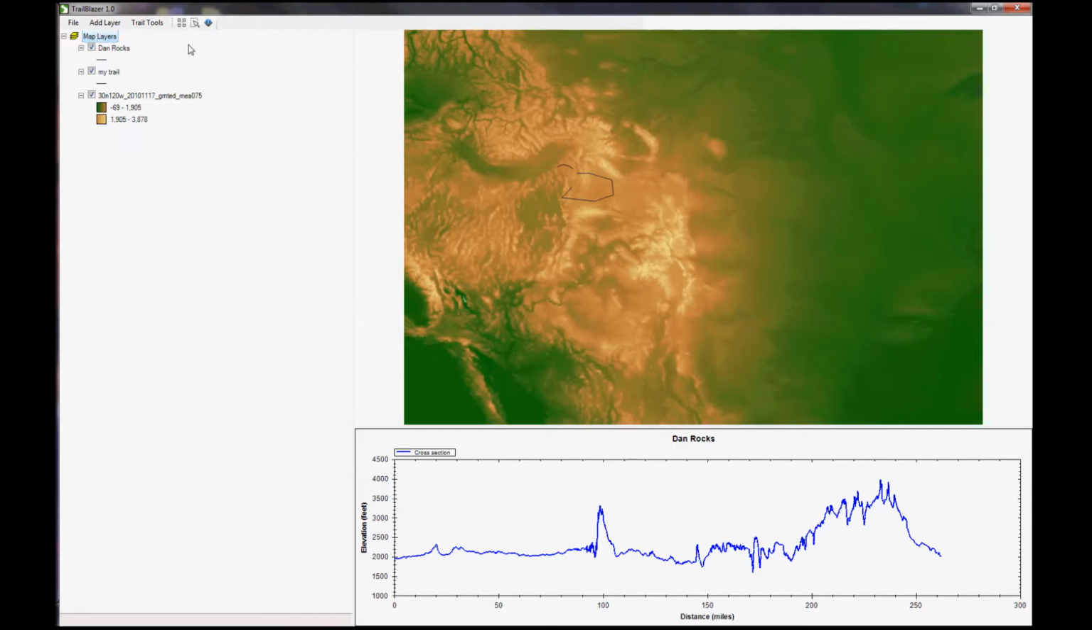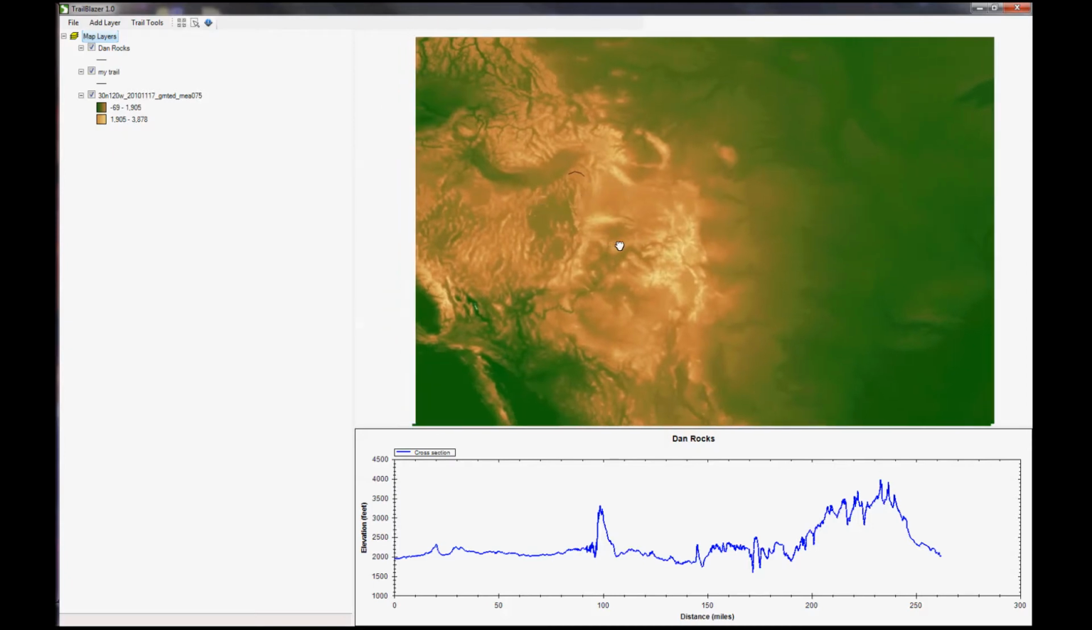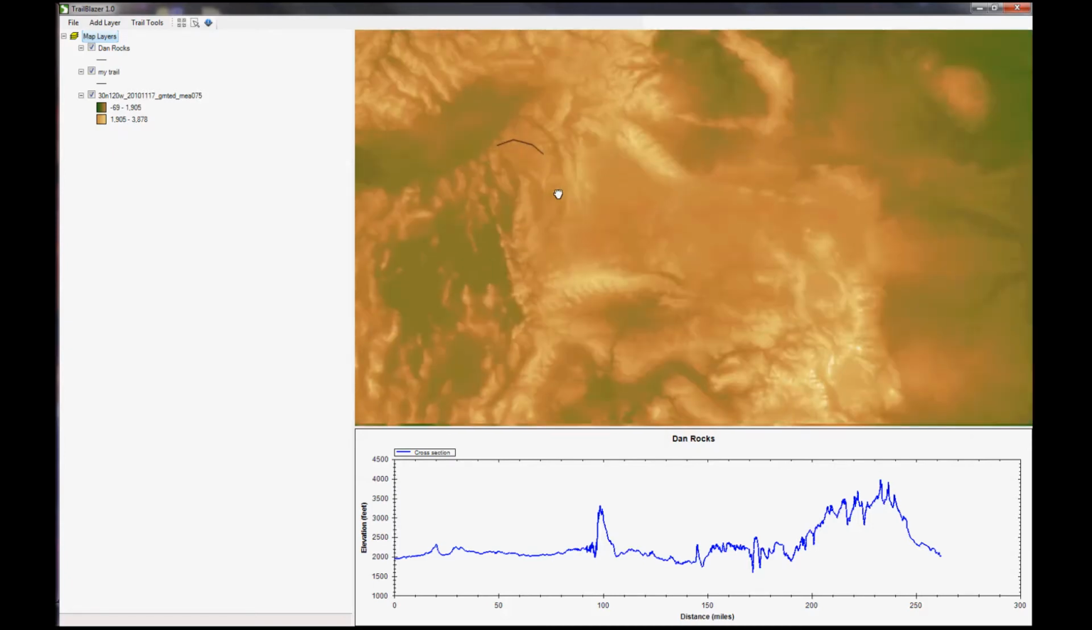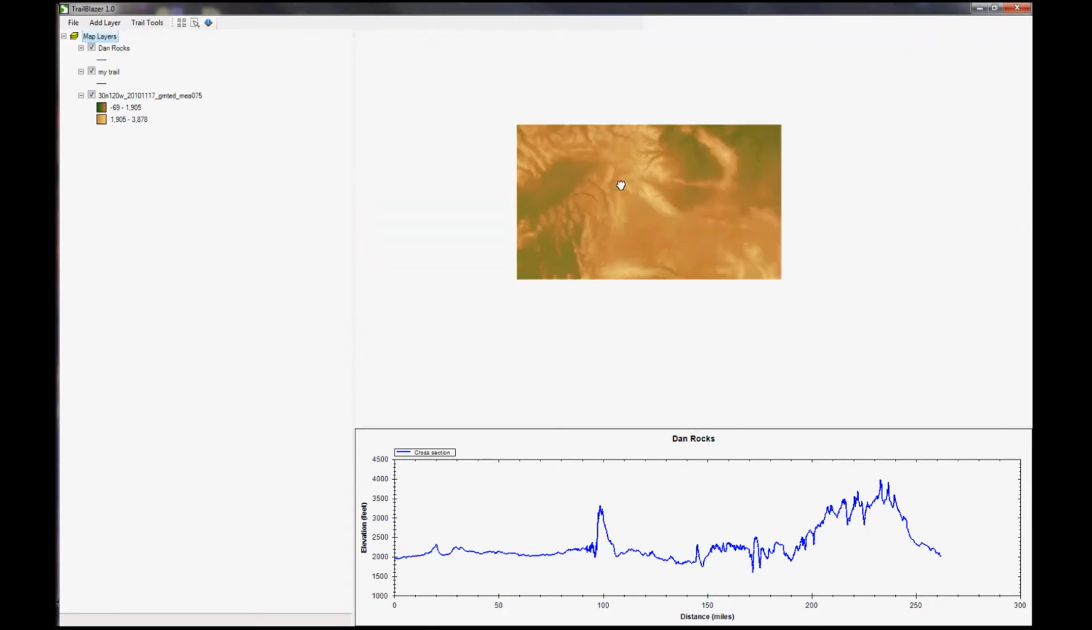A few other tools that we haven't gone over yet. Simple map tools. This pan button changes it so that you're in panning and zooming mode. By clicking the mouse and dragging, you can move the map around, and using a mouse wheel can now zoom in or zoom out.